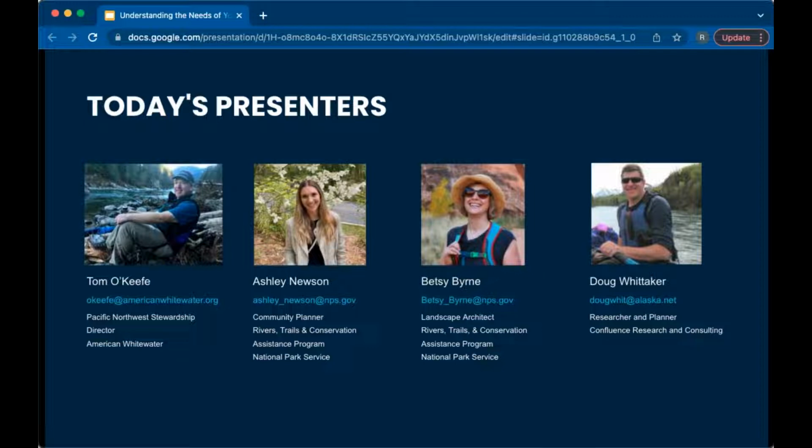And I can jump in and go next. So hey everyone, nice to be here today with you guys. So my name is Ashley. I am a community planner with the Park Service. And I've been with the Park Service for a couple of years, so I'm newer to these kinds of projects, and I hope I can provide that perspective today. And I'm based in Missouri.